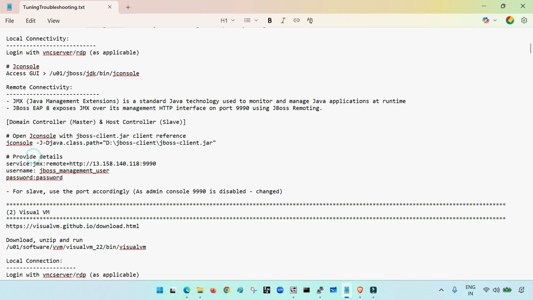That means with JConsole, we have to specify the path for the jboss-client.jar file. This jar file comes along when you install JBoss. You can search for it in your installation folder and either specify the path of this jar file, or copy it to any location and specify the path here. I have taken this jar file from my JBoss installation directory and copied it to my local system in the d:/jboss-client directory, so I have specified the complete path here.